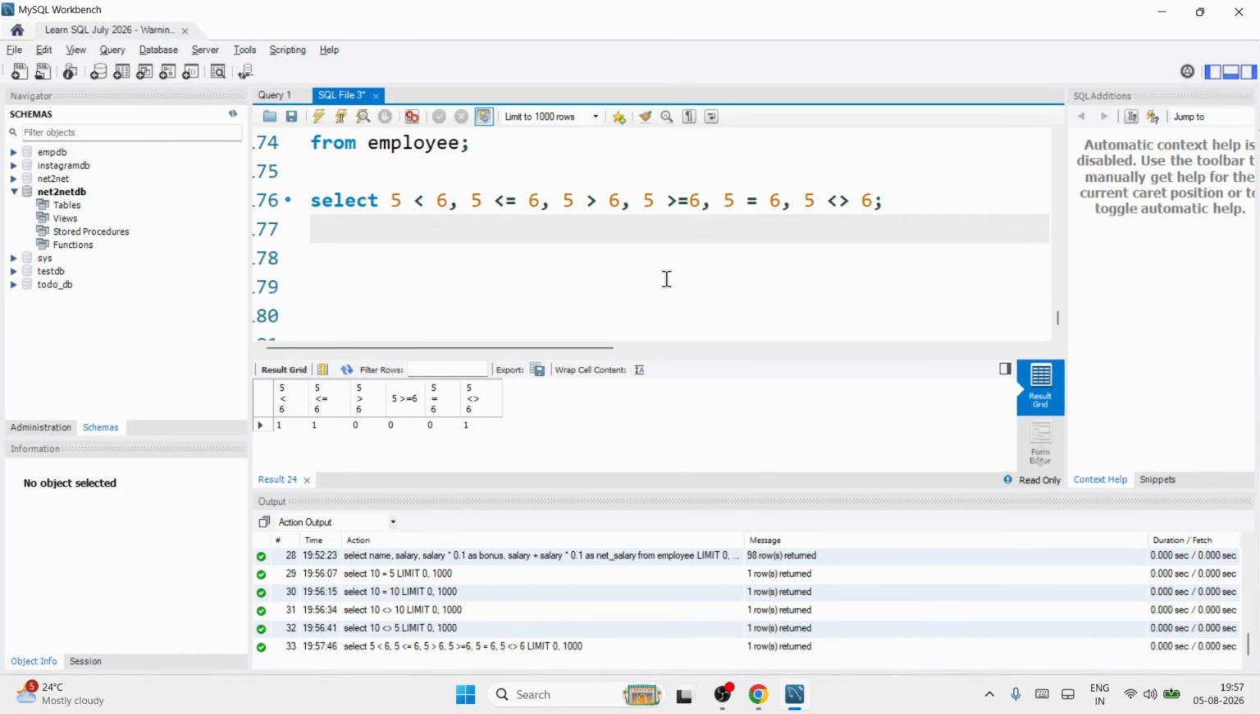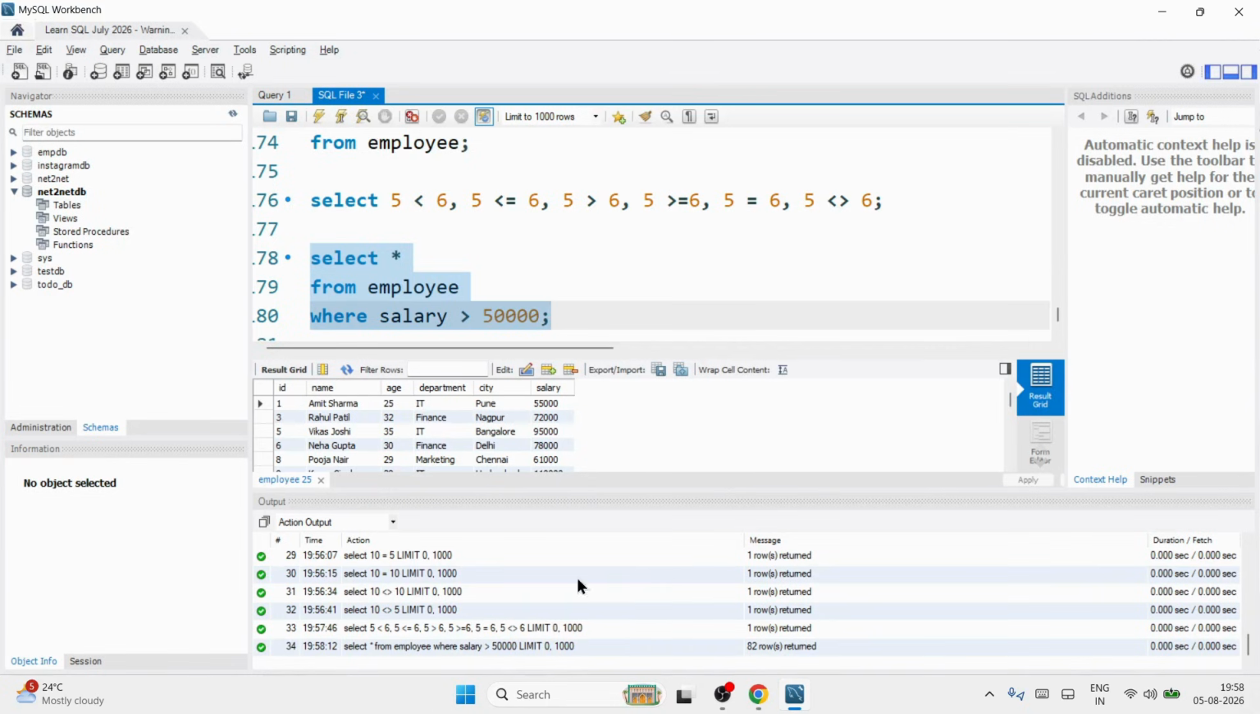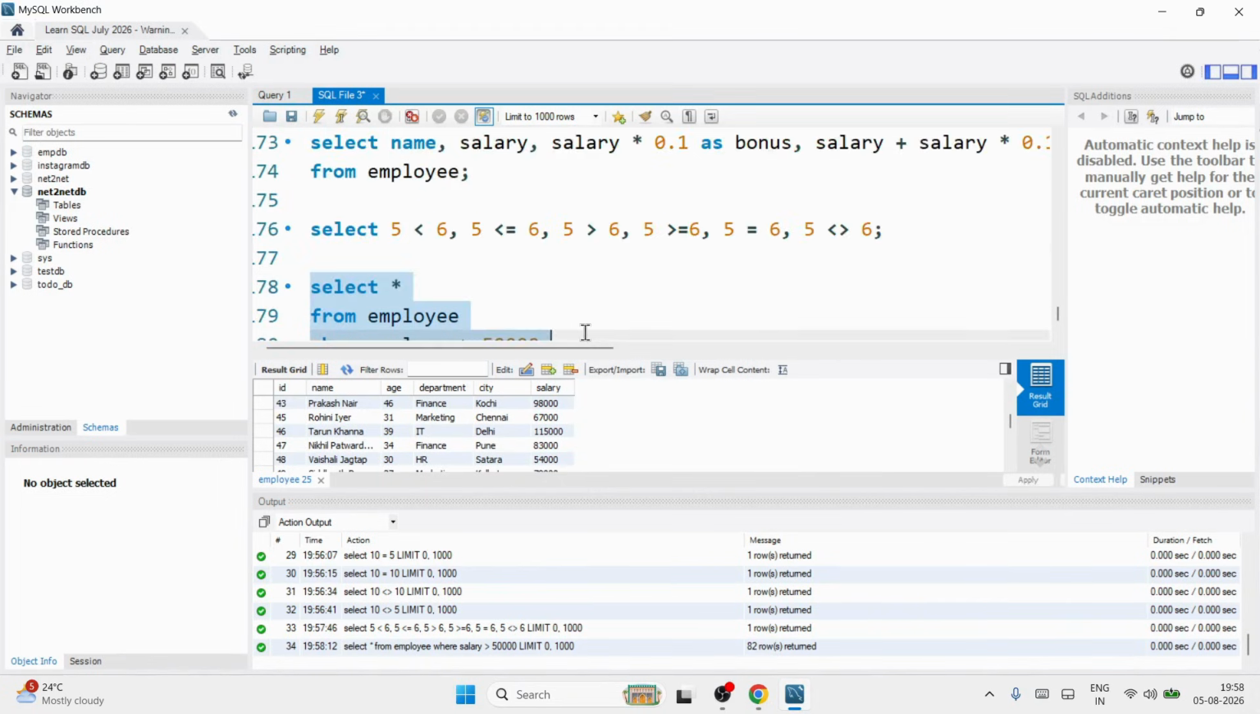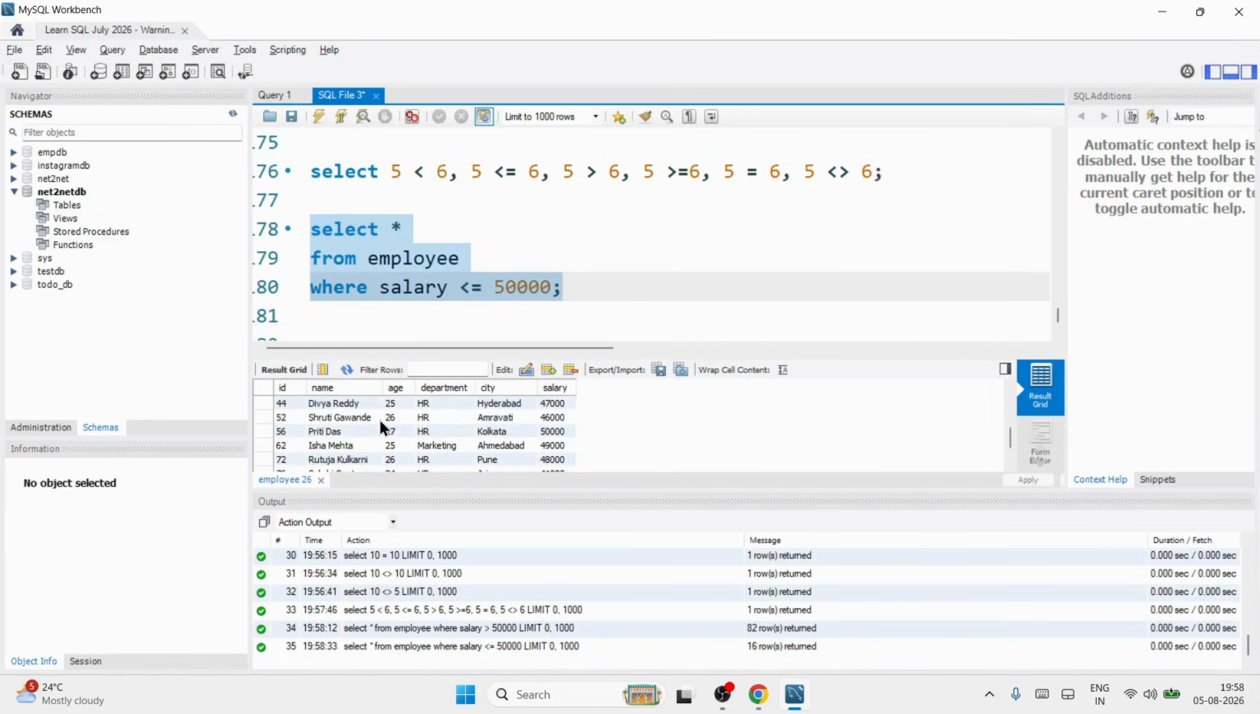On the table also you can use. Getting like this. Select star from employee where salary greater than 50,000. So it will filter only those records whose salary is more than 50,000. Getting? So from 98 we are getting 82 records. यहाँ देख सकते हो हमारे पास 98 records है, उसमें से सिर्फ 82 records है. Getting? तो उल्टा अगर मैंने less than equal to लिखा रहता, so it will take only those employees whose salary is less than or equal to 50,000. See, you are getting 16 records.